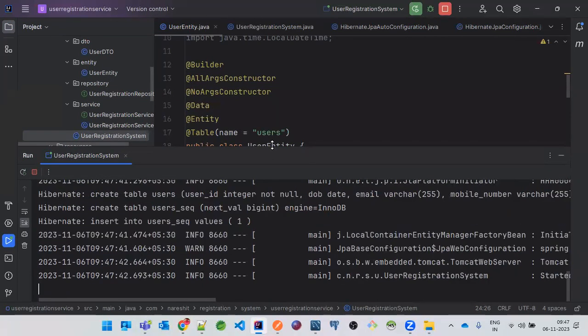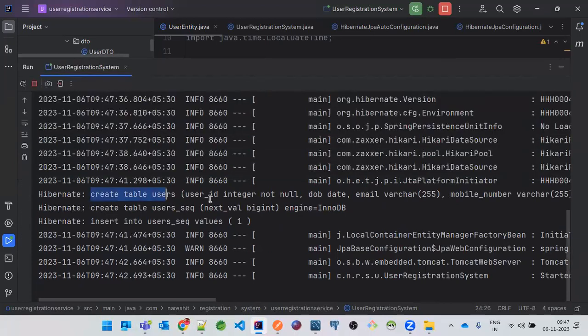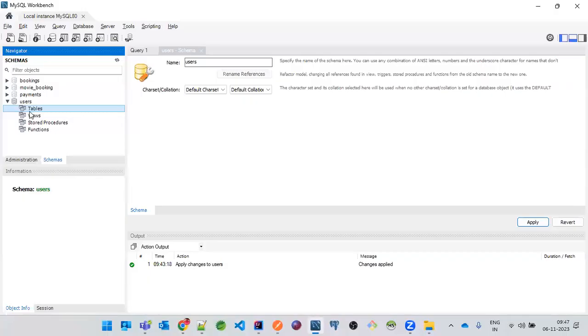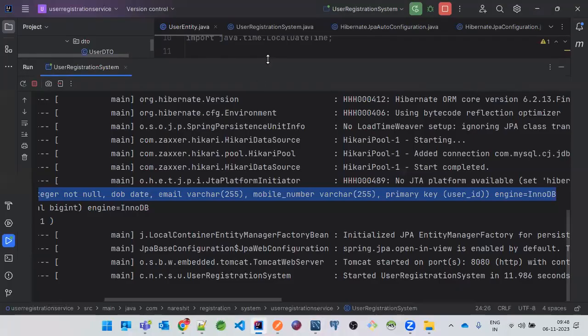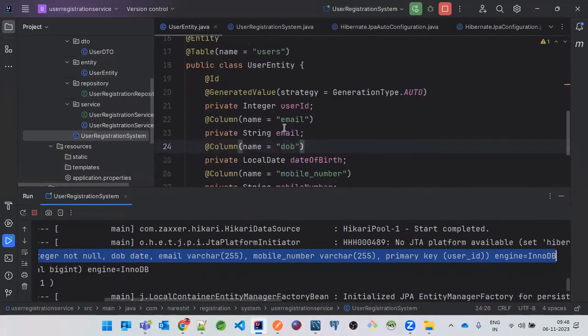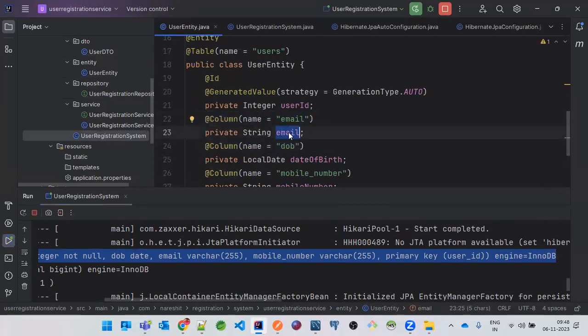Yeah. Now, if you can see the log, it has created the table behind the scenes. And if you just go to this database and refresh it, there's a user table. I just want to click on this. And you can see user ID, DOB, email, mobile number. So let's see how this user_ID has been created, because we have not given any column name. If you go to this entity, even if you don't mention the column names, by default, it will take the property name as a column name.